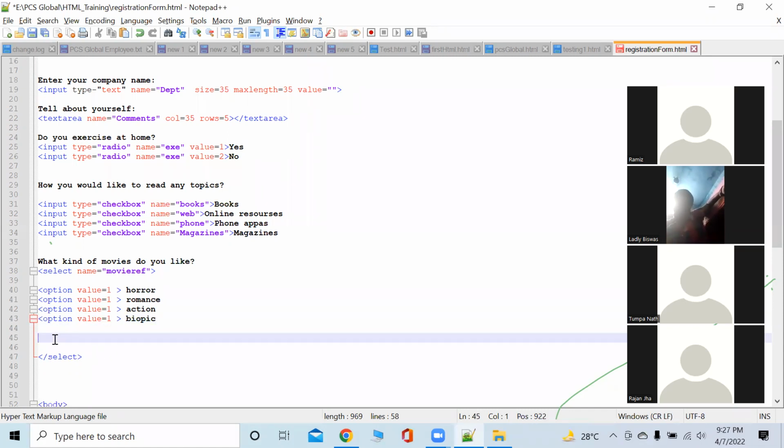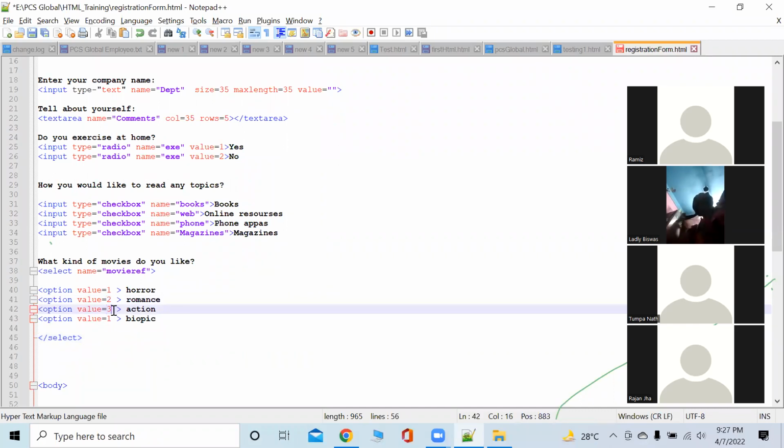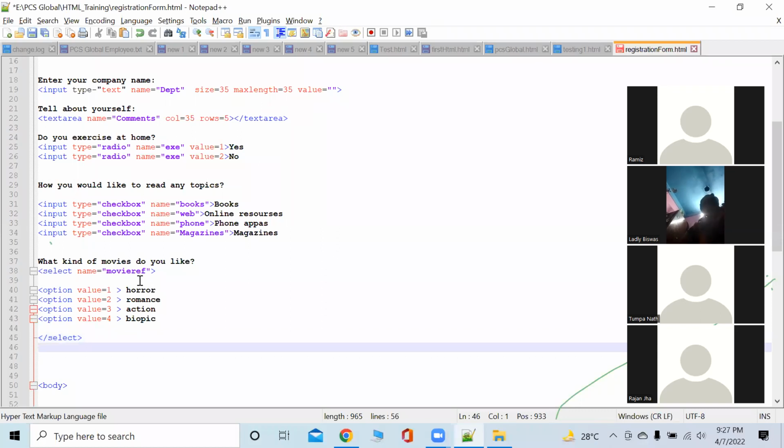I've closed the select button here in the option code. See, these are the values, right? So 1, 1, 1 I said, but it has to change, right? It should be 2, it should be 3, and it should be 4, correct? Even though it is not complete, because whenever the drop down comes, some option should be selected, right? Yes, sir. Some option should be selected.